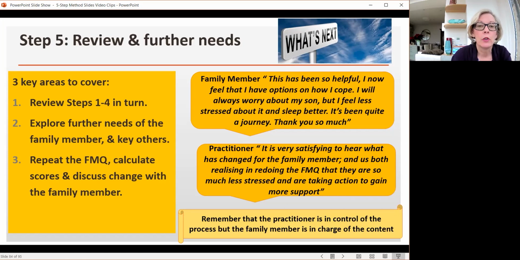It's also useful to arrange a follow-up session with the family member, say in a few weeks' time or up to 3 months. It all depends on what your organisational arrangements are. And for this step, it's really helpful for the family member to carry out the review, because family members report that it's empowering to think what's changed for them and what each step has done for them.